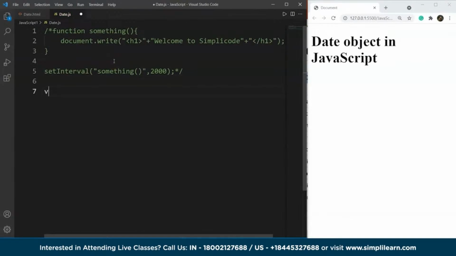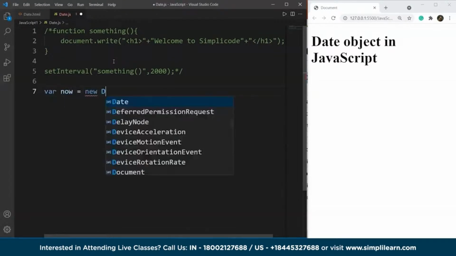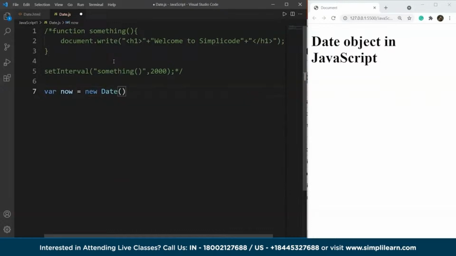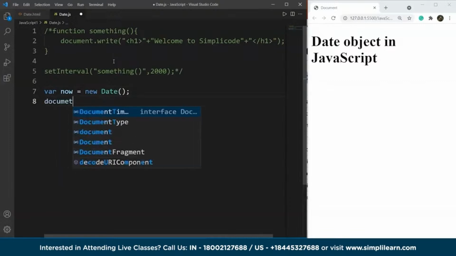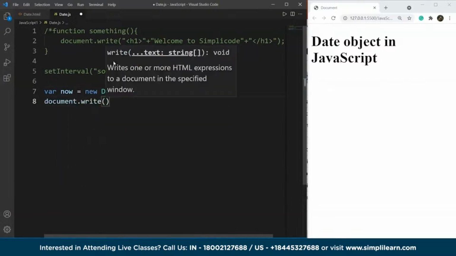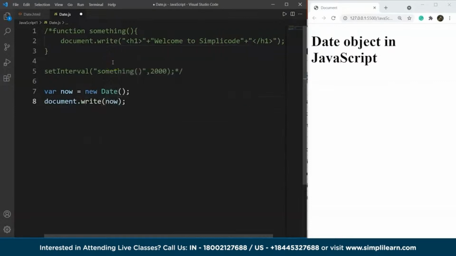So what we'll do, we'll create a variable first. Let's say we are creating a variable called now, and we'll create a date object. So we'll write here new Date, and this is the first way of how to create a date object. Then we'll write document.write, and we'll print now. So creating the date object will return the weekday, month, date, year, time, and the local time zone. So let's print this on the browser and let's save it. And here you can see it. It shows everything. It shows the weekday, the month, date, year, time, and the local time zone as well.